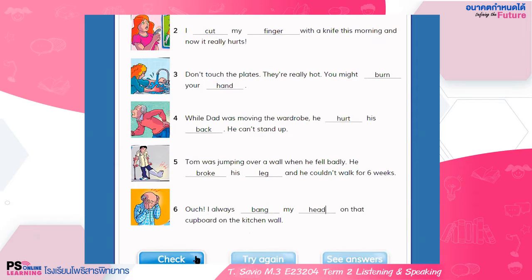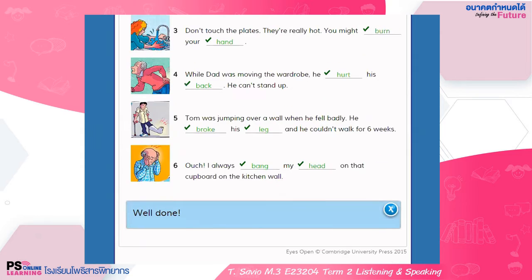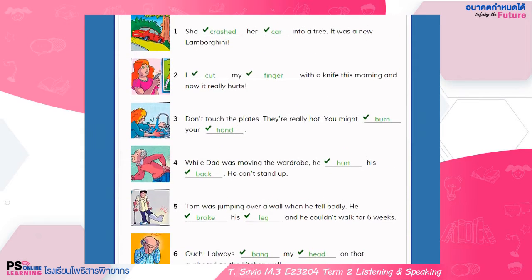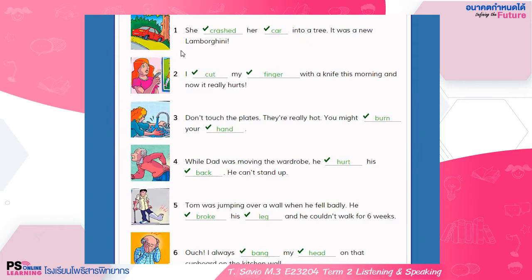Let's check our answers. Well done. Now let's just read through. Number 1, she crashed her car into a tree. It was a new Lamborghini. Number 2, I cut my finger with a knife this morning, and now it really hurts. Number 3, don't touch the plates. They're really hot. You might burn your hand. 4, while Dad was moving the wardrobe, he hurt his back. He can't stand up.